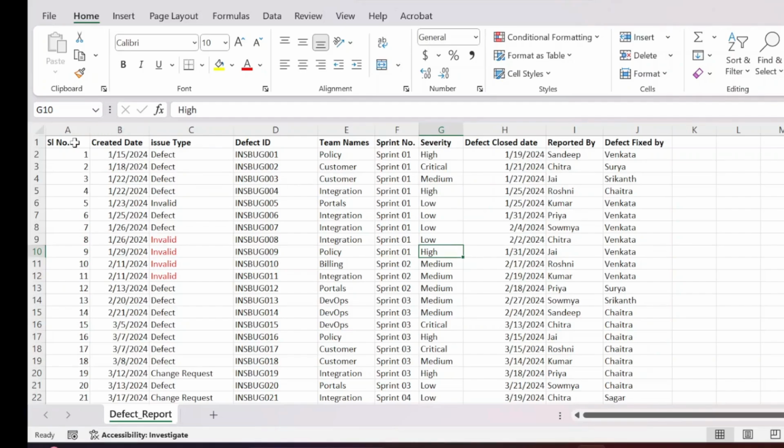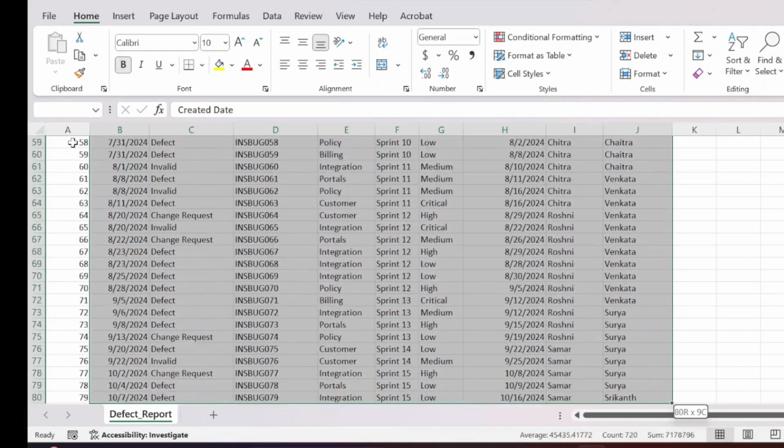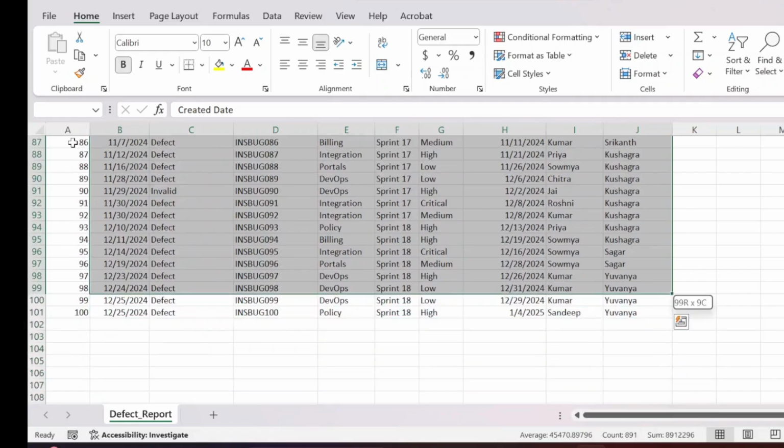Now I am in Microsoft Excel. Here I have created sample data for defects reported by each team: when the defect was created, whether the defect was valid or invalid, what the defect ID is, the team name, severity, which sprint it was reported in, who reported the defect, and who fixed that defect. I have just created this sample data for demonstration purposes.